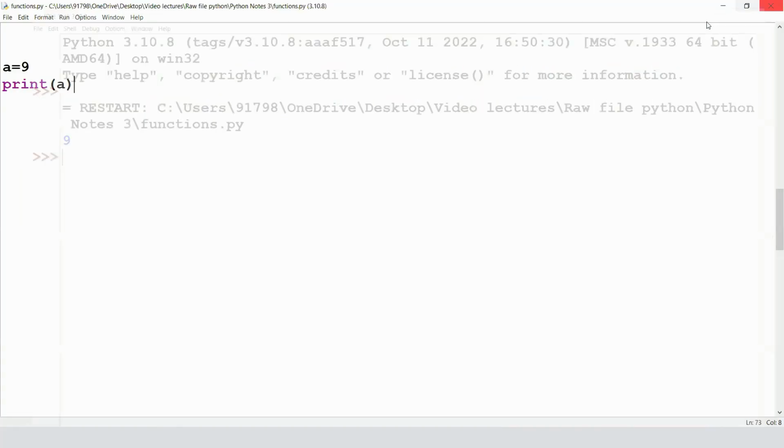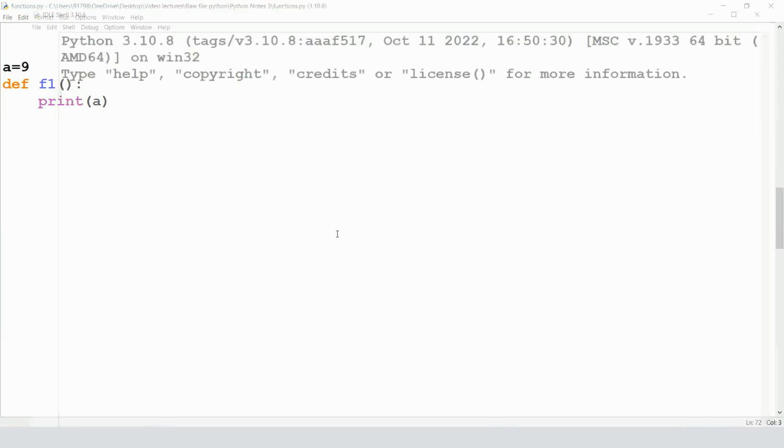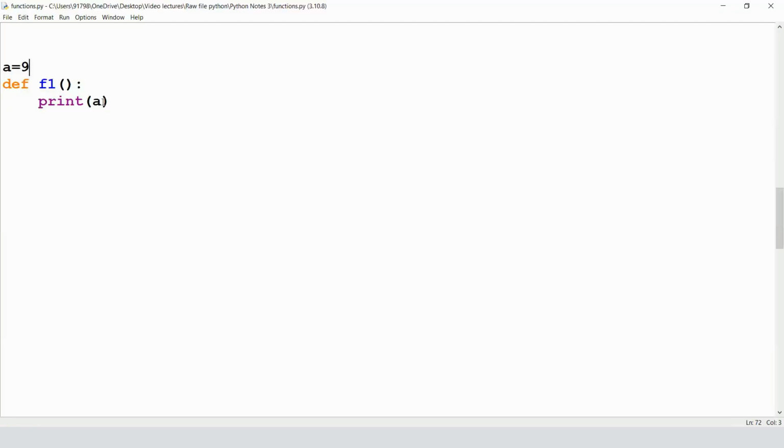Okay, good. Now the next thing is, what if I have a function here? Like def f1, and I just want to print the value of a. Now what will happen? Yes, it will give you nothing. Why? Because we just define the function, we are not calling the function. And we just assign the value, we are not printing it anywhere. So run this code and you can see we have nothing.